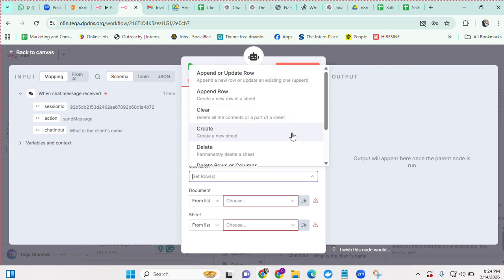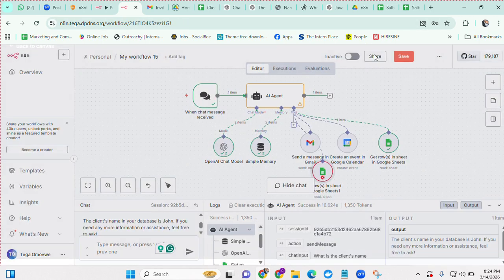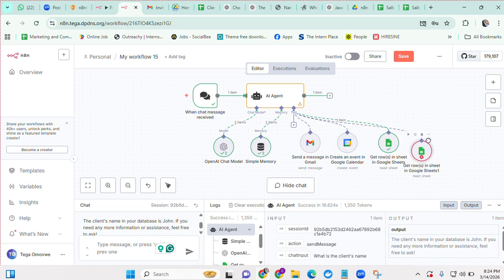Every other thing will be the same. Append or update row is going to be on the same sheet. Now the idea of this is that I can say add this particular information to the sheet. For example, add this name Sarah with the email address and phone number, and add this to the sheet. So the AI can update the sheets, you get.